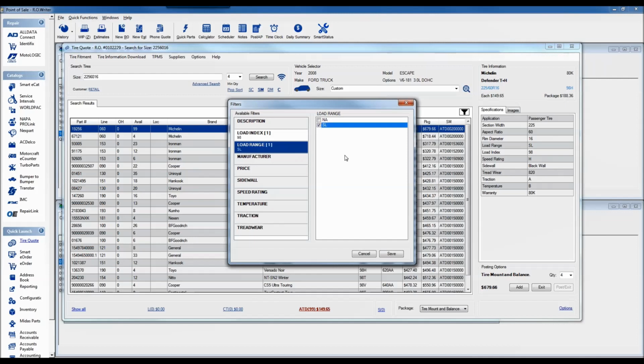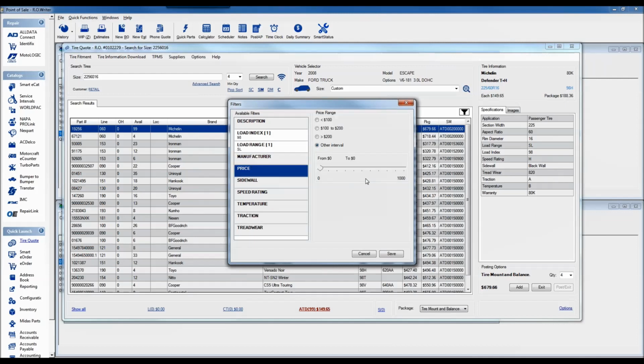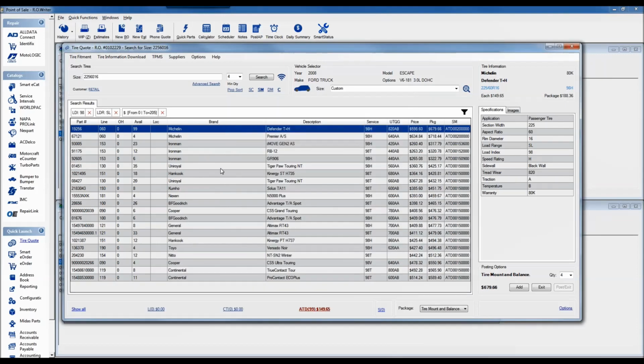Maybe we also want the SL as the load range, and we're looking for ones that are, we'll say from 0 to, let's go ahead and set it to, how about $200? Then I click on Save. What it then does is it applies that filter criteria. So I have a smaller subset based upon what I've selected. So again, in this case, it's filtered out the ones that I haven't selected.